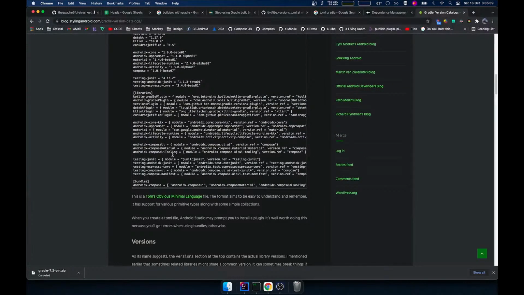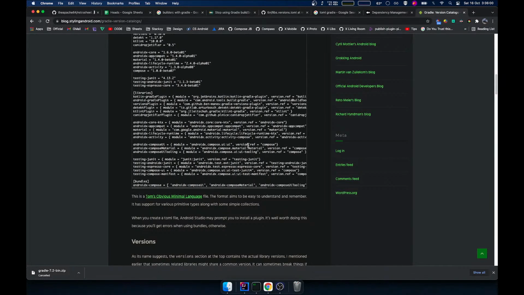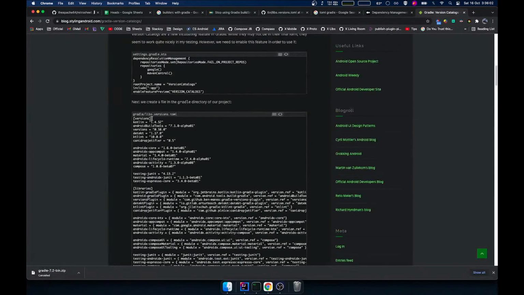Okay, how do we define the bundle? Is that the version ref and module? Okay. What is the compose UI? Version of compose, the version ref compose. I think it gets the version from here. Yeah.